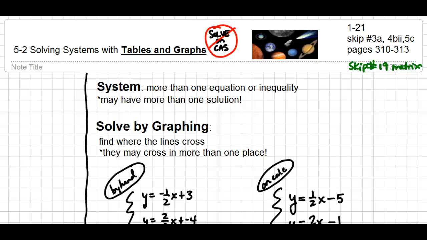This lesson is for Advanced Algebra 5-2 on solving systems with tables and graphs. First of all, a system, not a solar system, but a system of equations, is when you're working with more than one equation or inequality at a time. It's important for students to keep in mind that there may be more than one solution when they're solving.